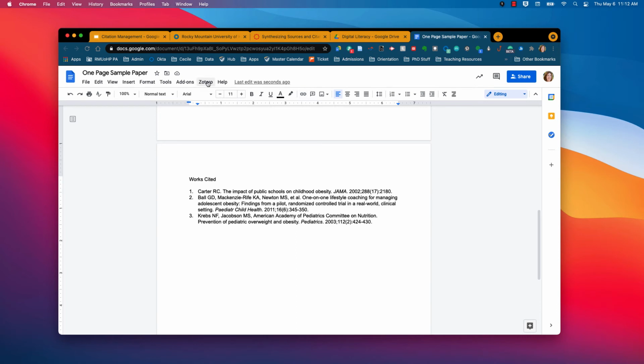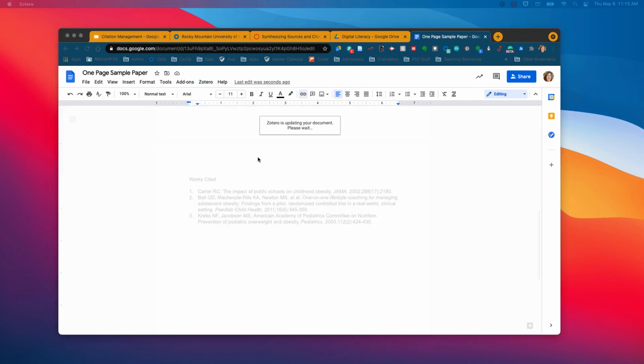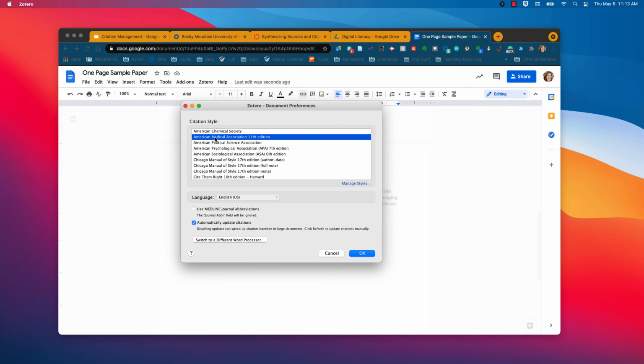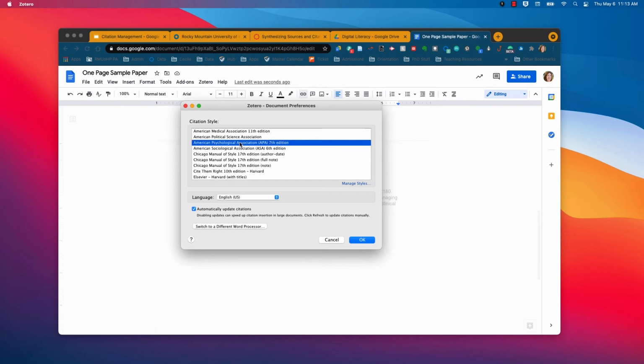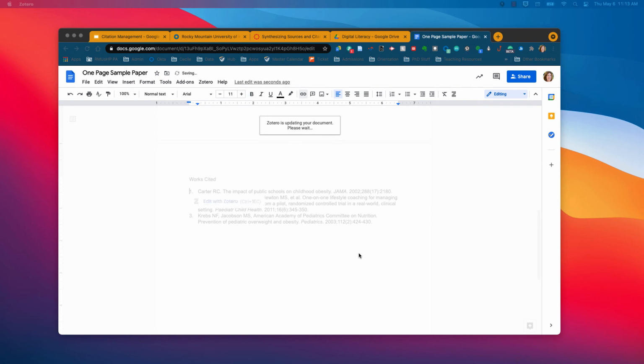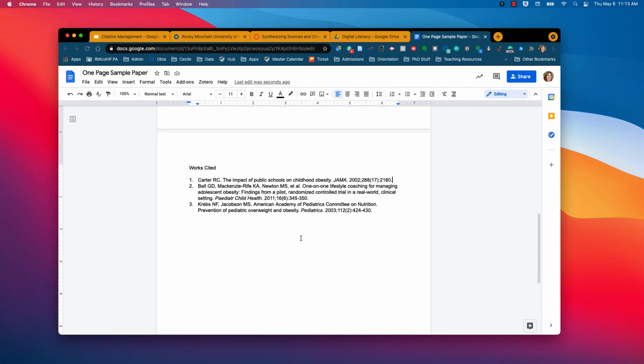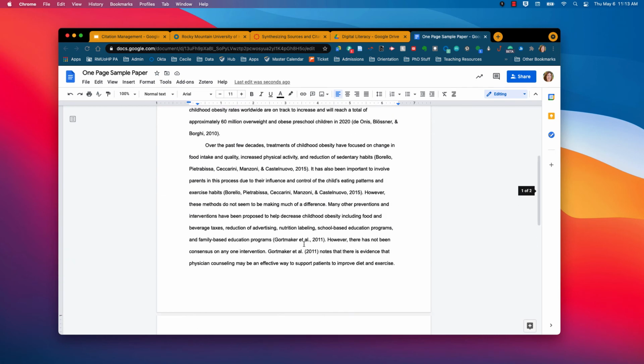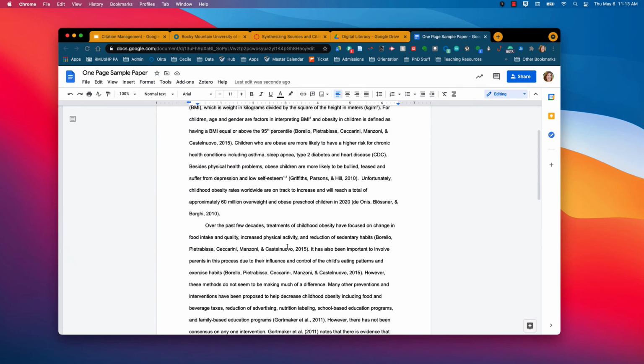Now one thing is sometimes you have to tell Zotero what kind of bibliography that you want. So you can do document preferences. And what happens is Zotero will bring up document preferences. I already had this set as American Medical Association. There's the APA style that you've probably used before in your college years. But you want to choose American Medical Association, okay? And there's my bibliography. I can do this and add as many references as I want.